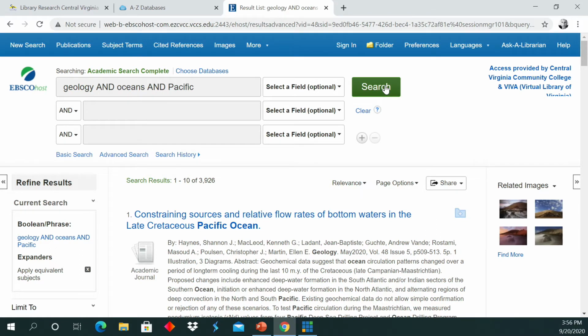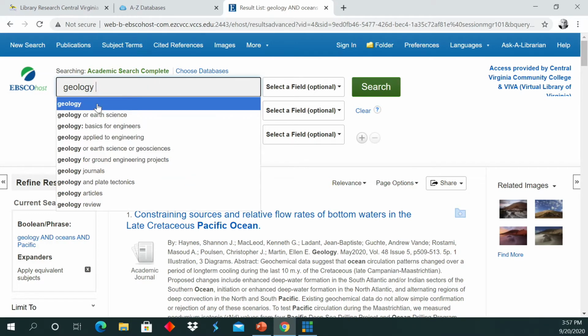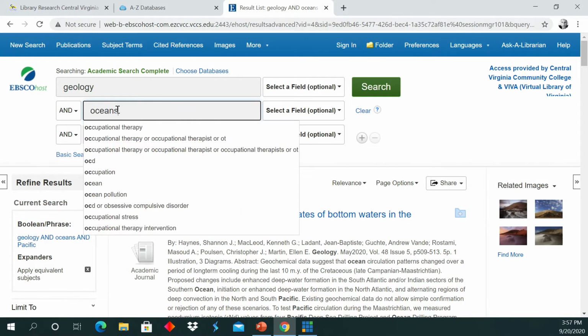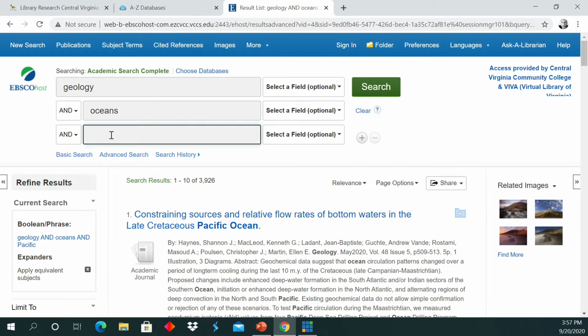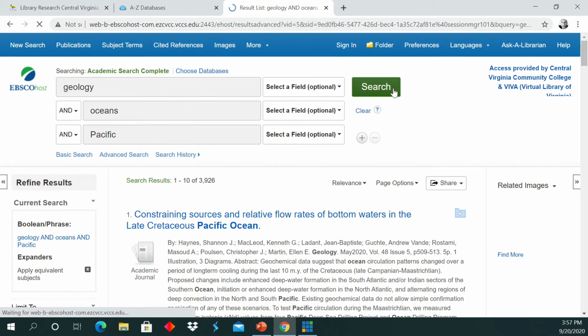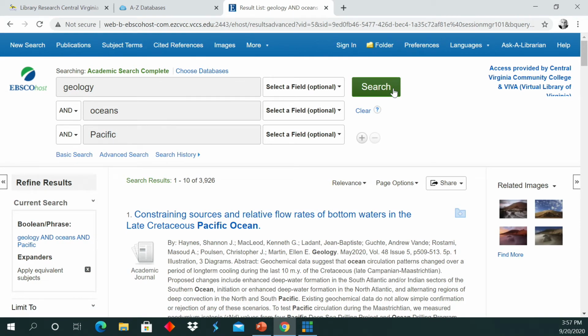So I could keep limiting it through the use of and. So geology and oceans and Pacific, and you get the idea, right? Now, I've put all the Boolean operators right here in the one line, but you can see the Boolean operators are here in the second line. So I could have done this search like I did it, or I could do it like geology and oceans and Pacific, and it should give me the same results. Voila, yep, 3,926. So you can do it either way, it doesn't matter.